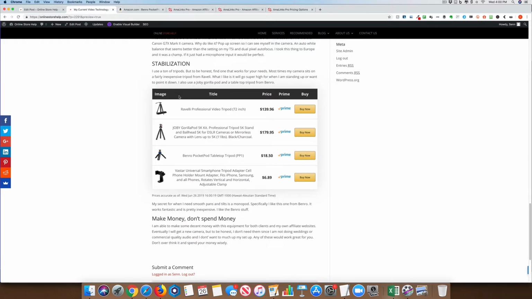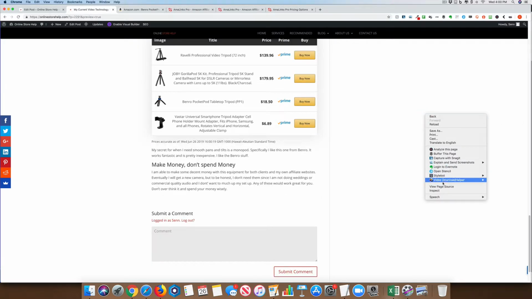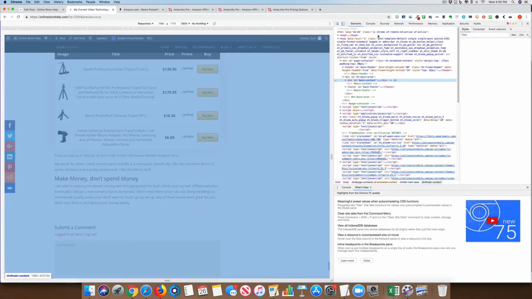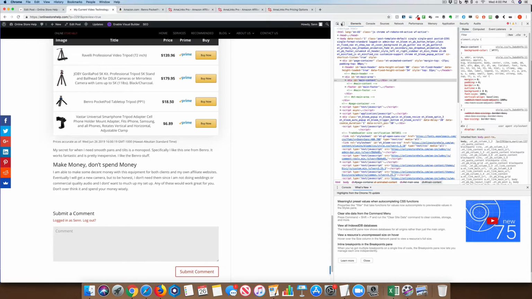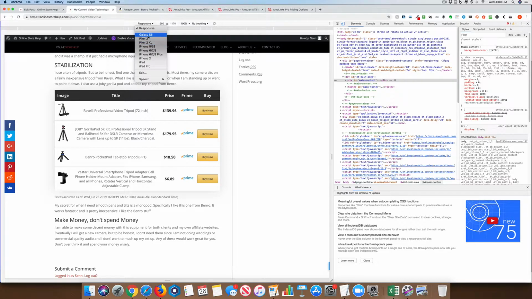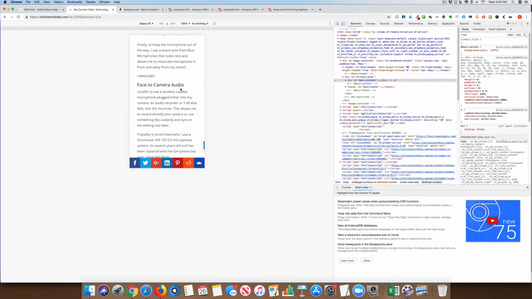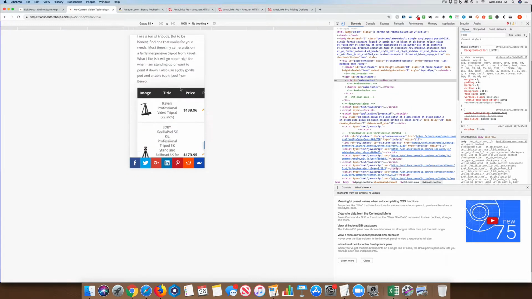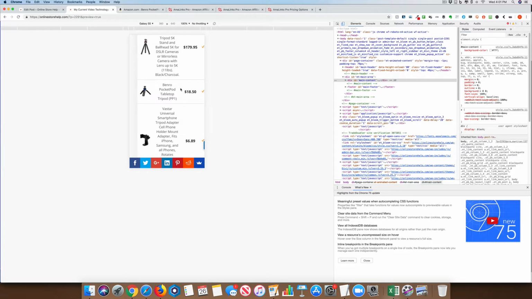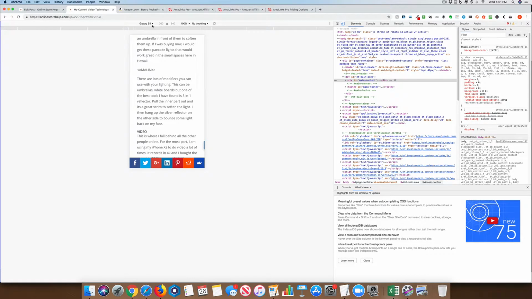So this is what our table now looks like. And it looks pretty darn good, actually, to be perfectly honest. So let's go ahead and inspect and see what this looks like on Galaxy S5. So that's where it's a little bit weak at.